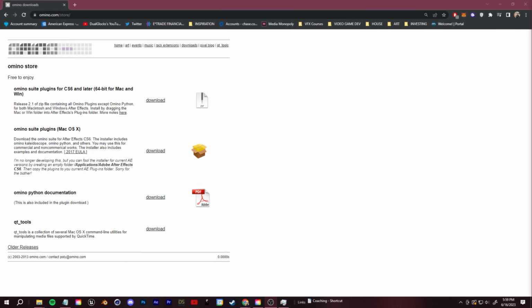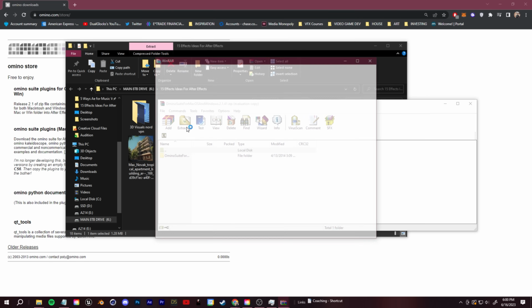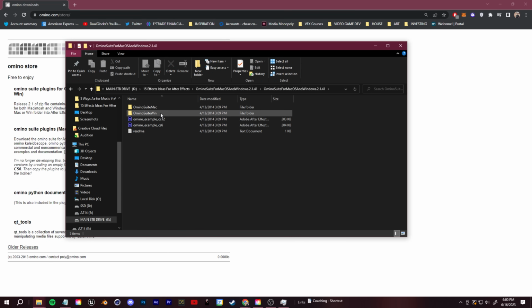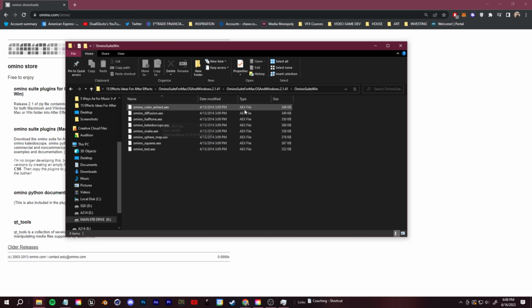So I'm going to point you guys to this plugin. It's a free plugin called Omino Plugins. Pretty cool. Just go to the link below, click download. Once you've downloaded that, we can extract the zip file. And then if we open this up, you can click open for either Windows or Mac. I'm on Windows. Here's all these After Effects files.